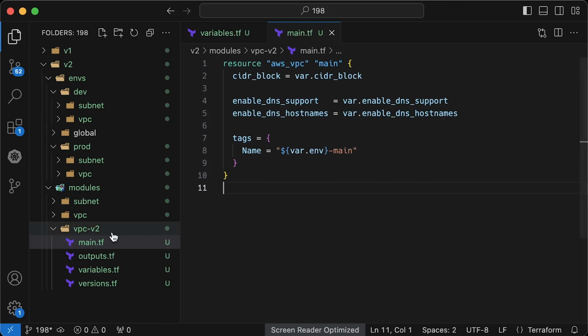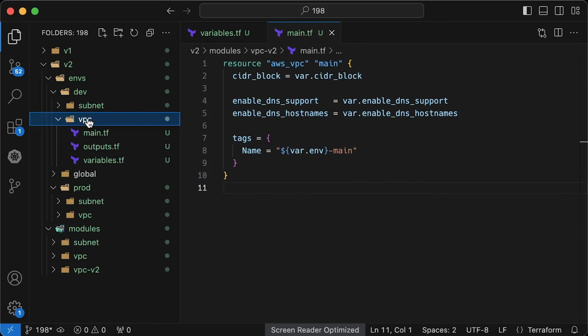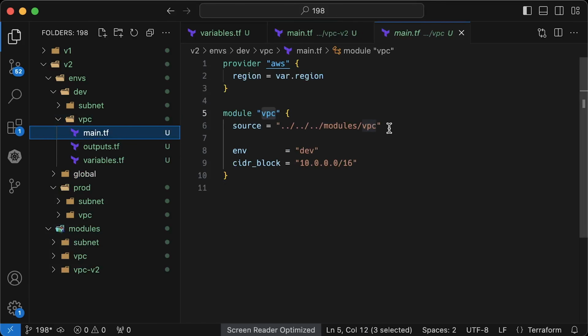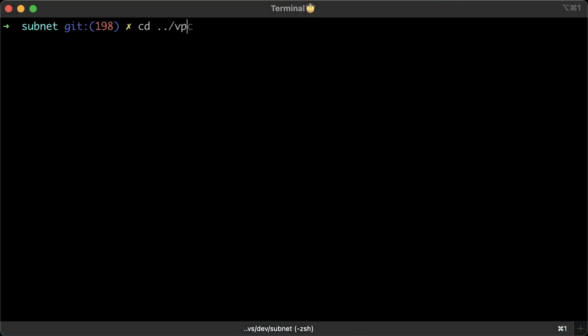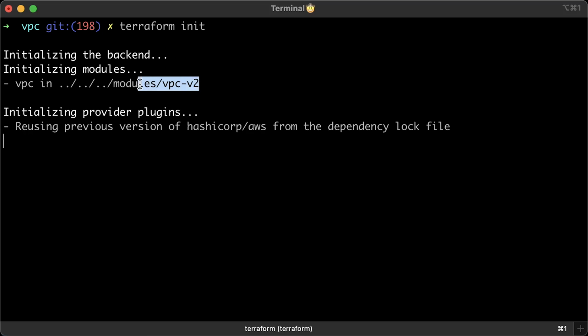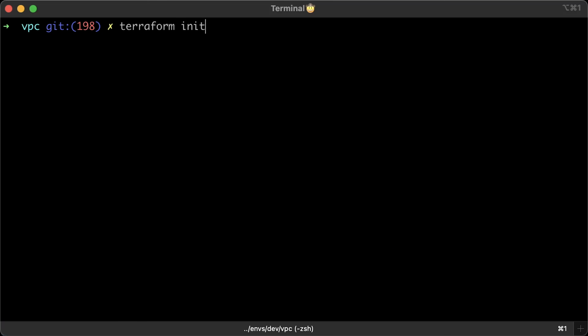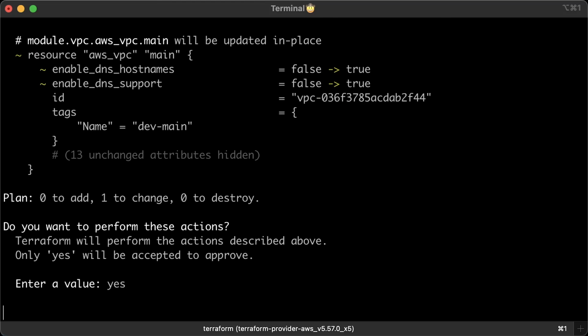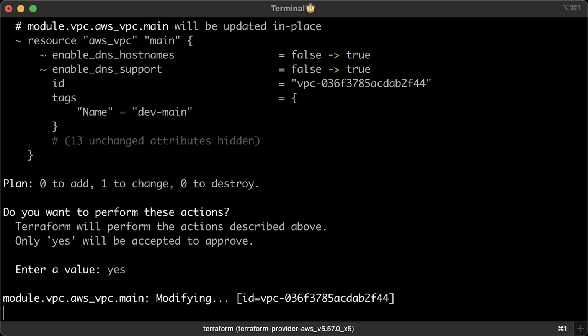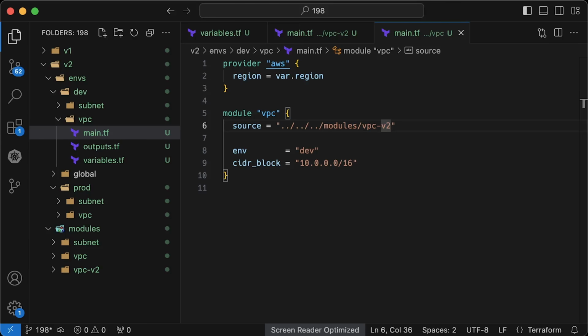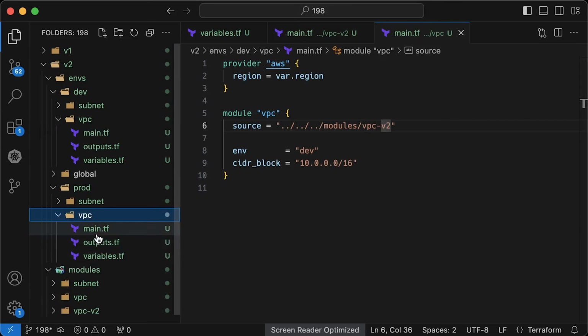Now that we have a new version of our module, we simply update the reference in each environment one by one and test that Terraform code only makes the changes we intended. First, we need to initialize because we're using a new module. Then apply it and verify that only DNS support is changed. If it looks good, we can apply the changes. After that, you can go ahead and update the module in other environments.